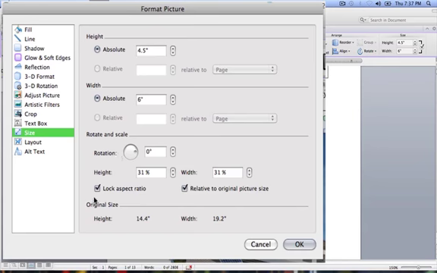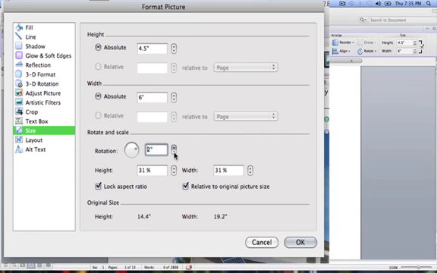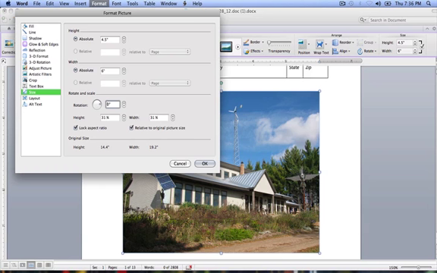If you need to rotate the picture, you can use the arrow buttons to rotate by degrees, or you can just type in the degree of rotation you need. You will also see 2 boxes, the lock aspect ratio and the relative to original picture size. You can see that both boxes are checked. We are only going to worry about the lock aspect ratio.